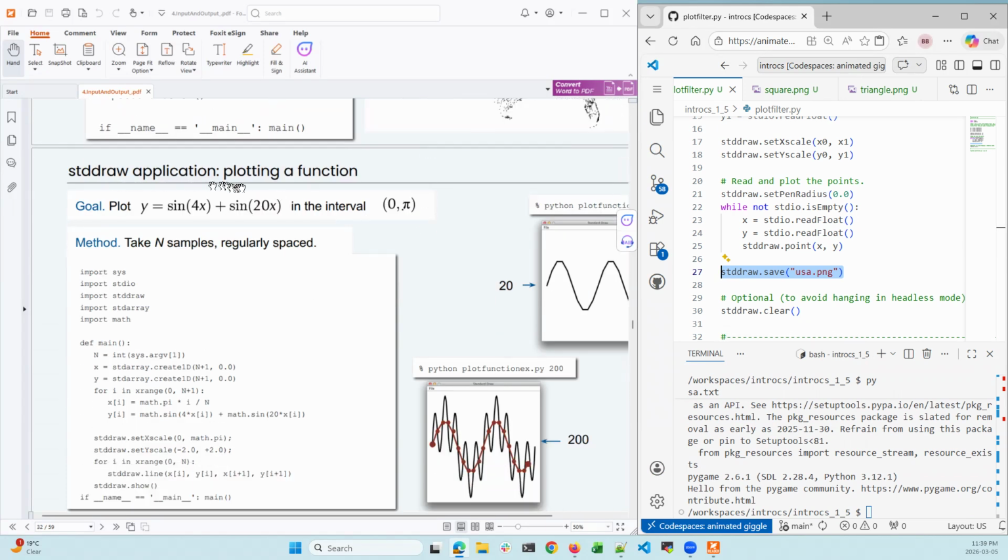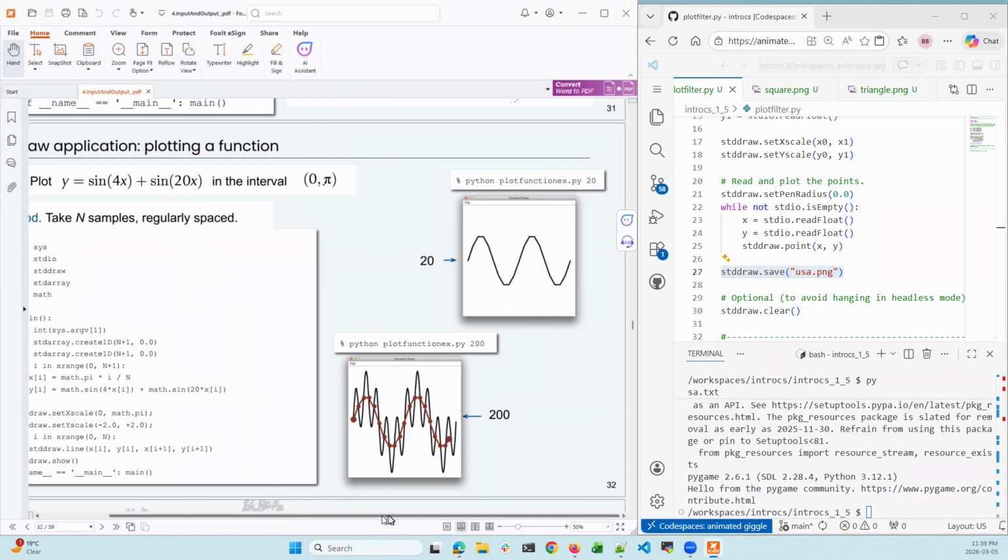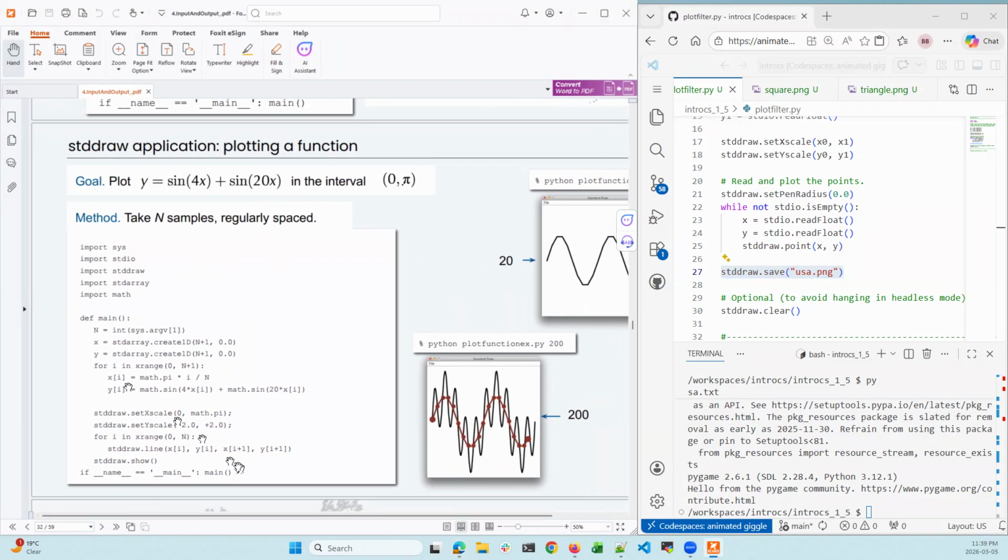Standard draw application: plotting a function. Plot y equals sin 4x plus sin 20x on an interval, taking samples regularly. Again, you can do this yourself, copy and paste the code. Again, this is quite straightforward. How do you plot functions? How do you create sine waves? You have to create two 1D arrays, X and Y, with a bit of math to work out the 4x.